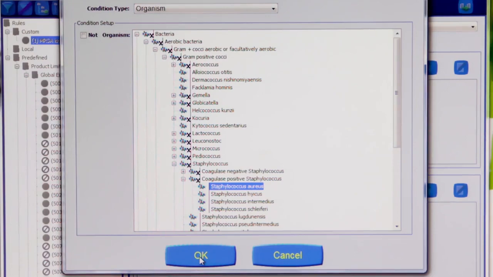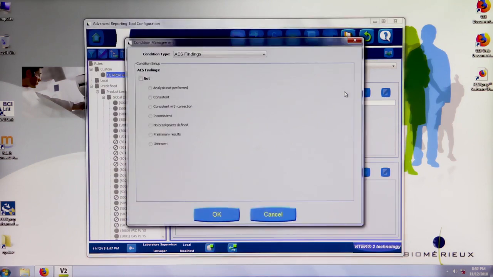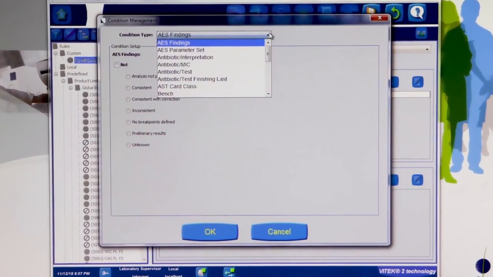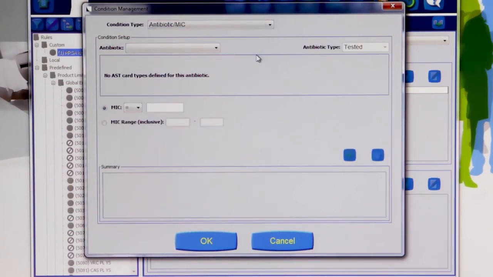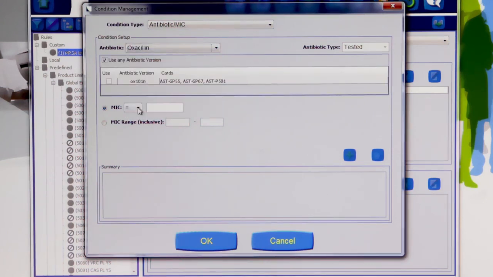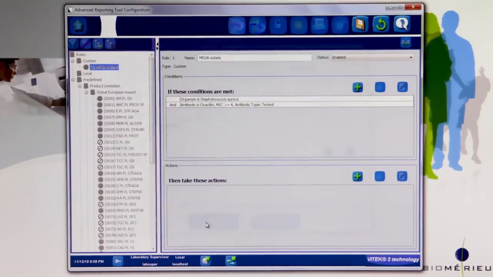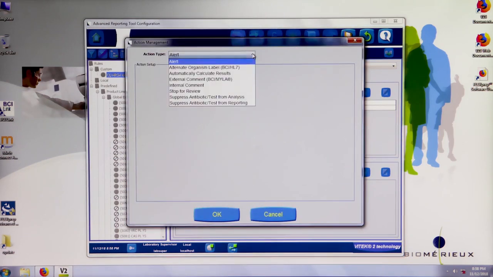and click OK. Next, click on the plus sign again and select Antibiotic MIC as a condition type. Choose oxacillin from the antibiotic drop-down. Enter the MIC as greater than or equal to 4. Click OK. Click on the plus sign in the Actions pane and select Alternate Organism Label, BCI HL7.